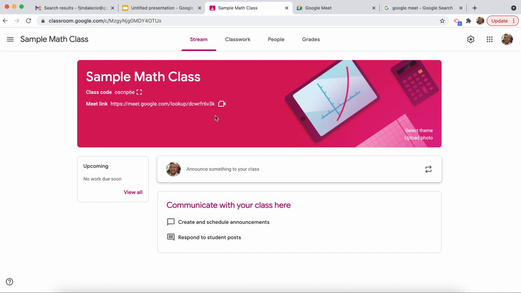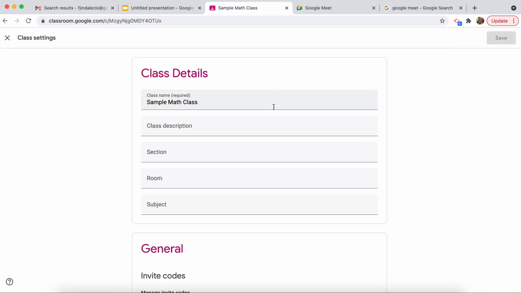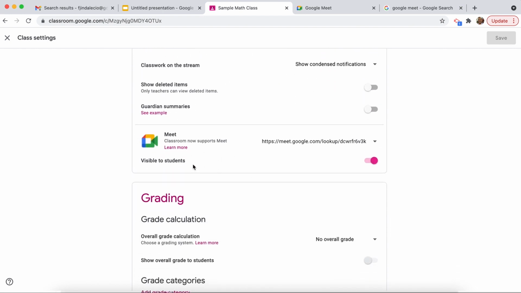Just know that it is fairly easy for anyone to create a Google Meet and to get online. However, if you'd like to turn this off, you simply navigate to the cogwheel for the settings on the top right. If you click on this, you'll have some options. Just scroll down until you see the Google Meet logo right here. And then it says right below it, visible to students. And on the far right, you have a toggle switch. You can turn this off, like I've demonstrated, so that your students will not see the link. Once you turn the switch off, click on Save here on the top right.